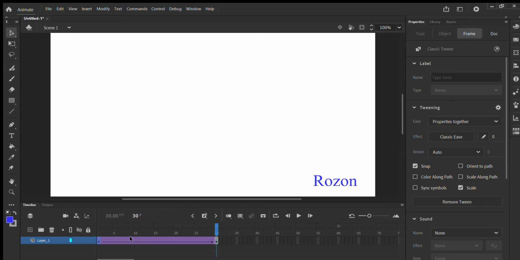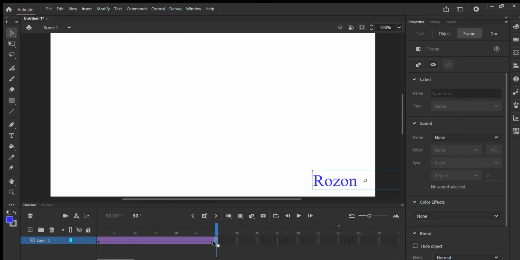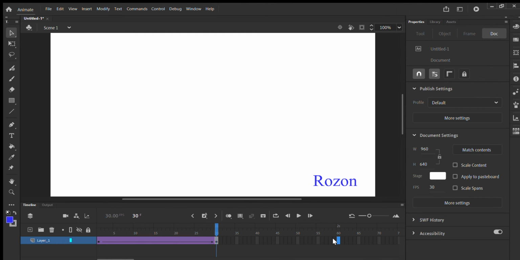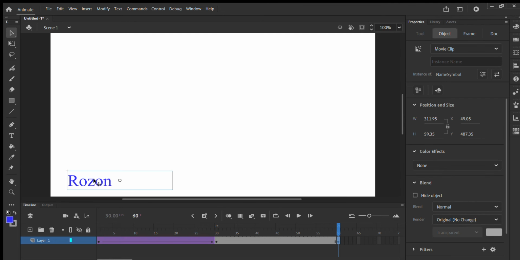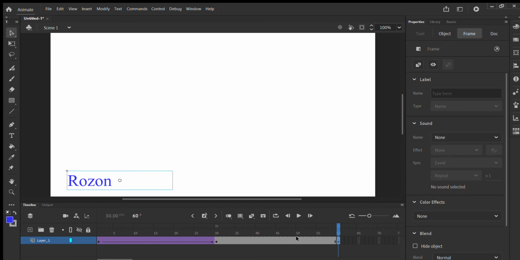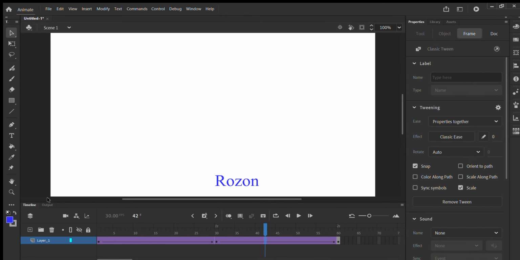This was a classic tween. You could remove it if you have to. Classic tweens always go between keyframes. So let's say we want to do another animation. We'll make the name go back to the left corner here. Let's go to frame 60, insert a keyframe, and on frame 60 I'm going to move my name right there. So we want it to go from there to there. Again, right click, insert classic tween, and done.